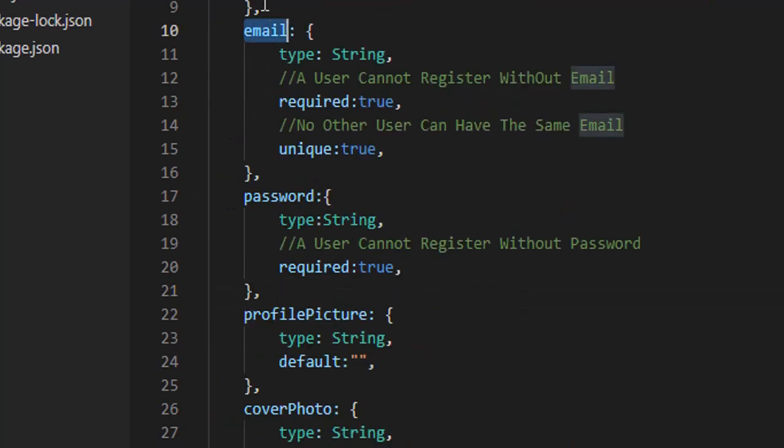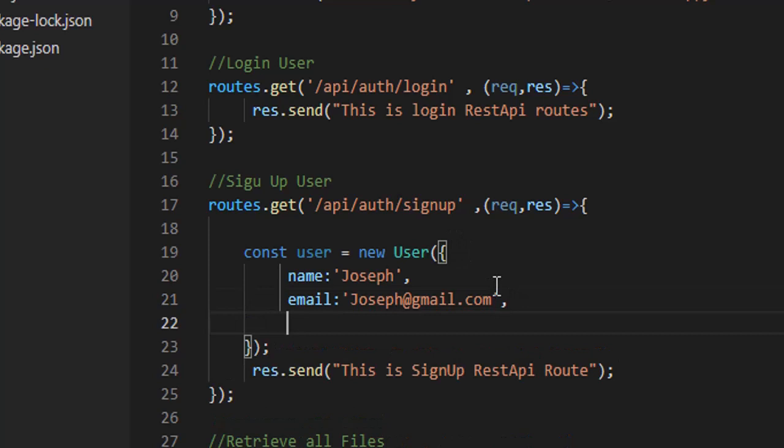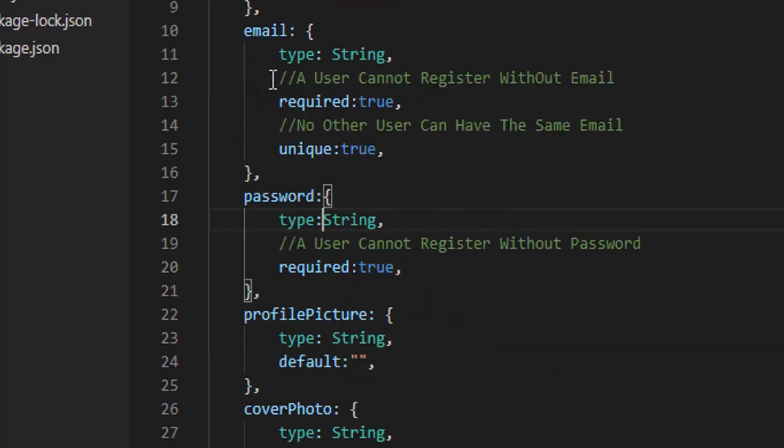So what else do we need in the user schema? Apart from the name and the email, we also need the password. Okay, so down here we're going to say the password. I'm going to say Joseph12345. Okay, so we have the email and the name, Joseph.